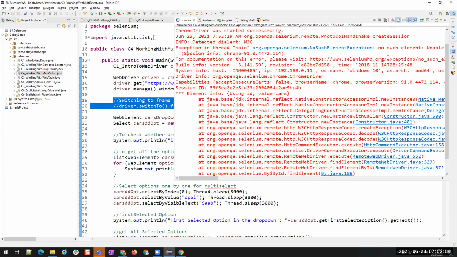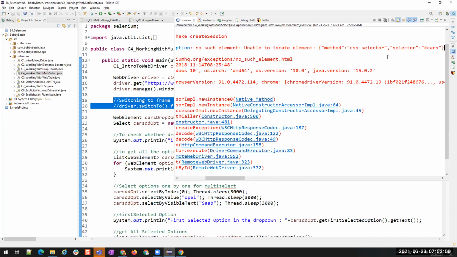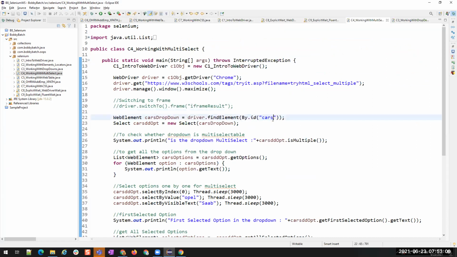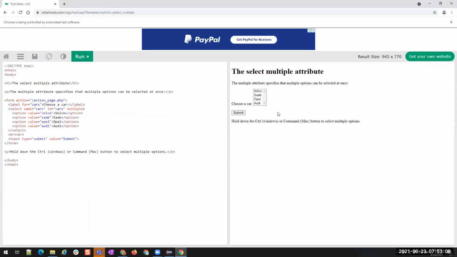CSS selector. You see, ID. Whose ID is cars? Whose ID is cars? You see, by.id cars. Now let us see whether it is not present on the HTML page.